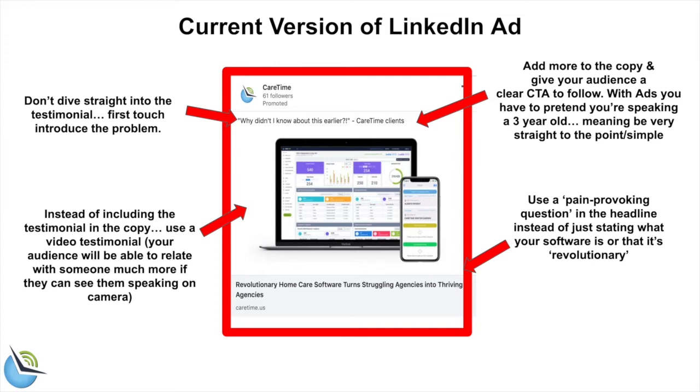So, why didn't I know about this earlier? Care Time clients, and then the headline is revolutionary home care software turns struggling agencies into thriving agencies. Okay.